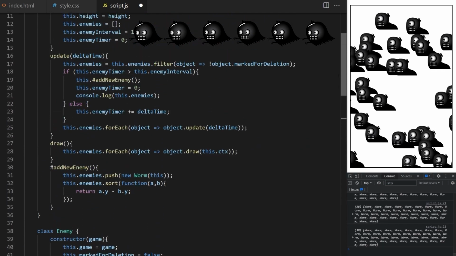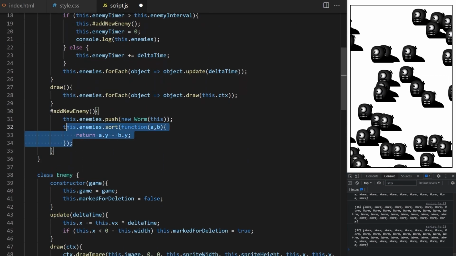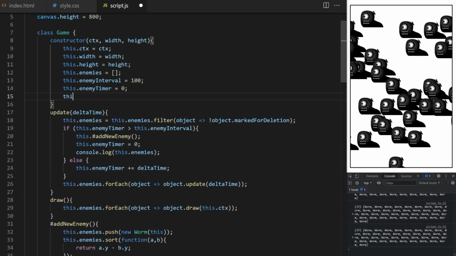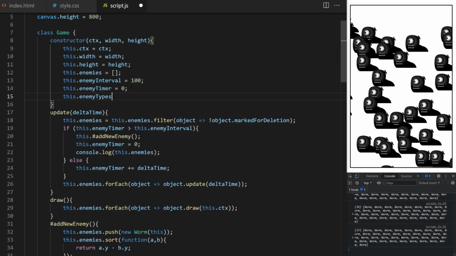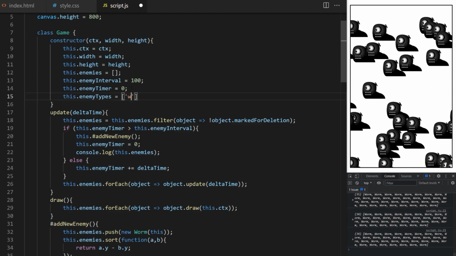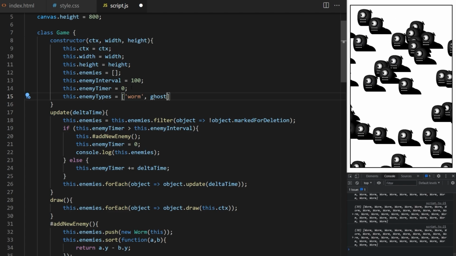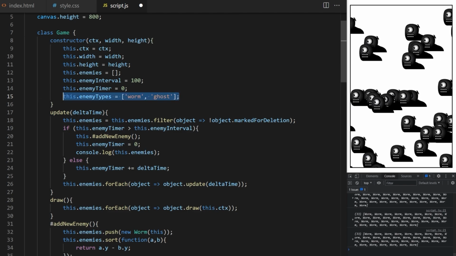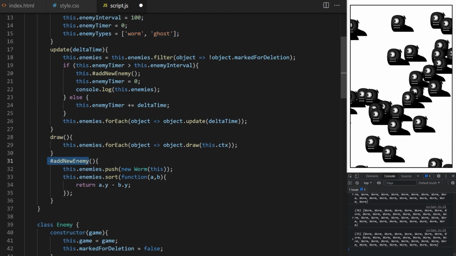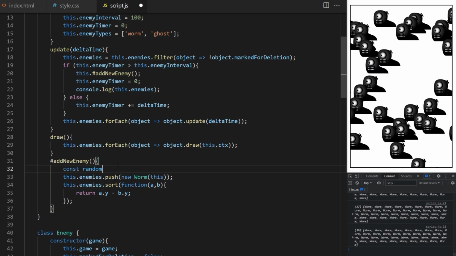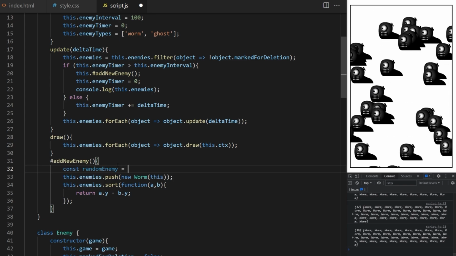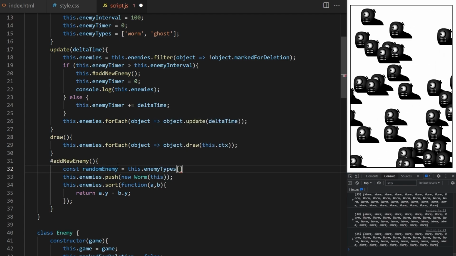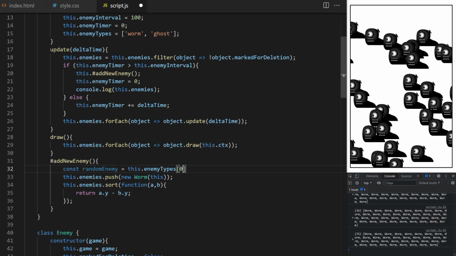How do I randomly push worms or ghosts into my game? One way to do that is to create a property on my main game object called this.enemyTypes. It will be an array with two elements for now, worm and ghost. Inside the add new enemy private method, I will randomly pick one of the options in the array. I create a constant variable called randomEnemy and I set it equal to this.enemyTypes and square brackets. So if the index here is 0, we get worm, and if the index here is 1, we get ghost.